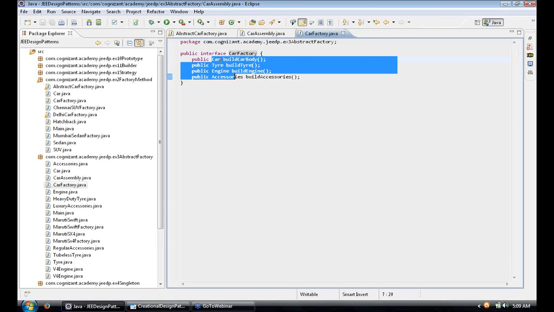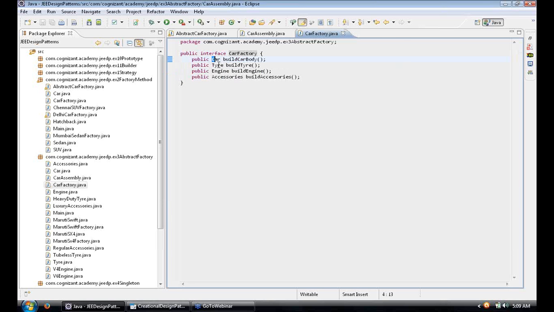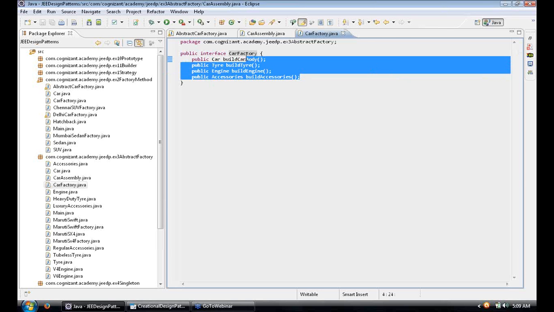So this is the family of components of a car. A car should have a tire, a body, an engine, and accessories. So these are the family. These form the family, right? So I have a car factory, which is its own class, and I have a car assembly.